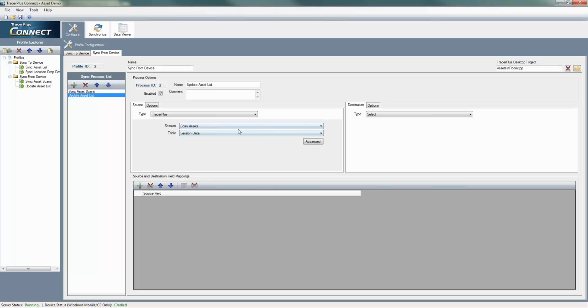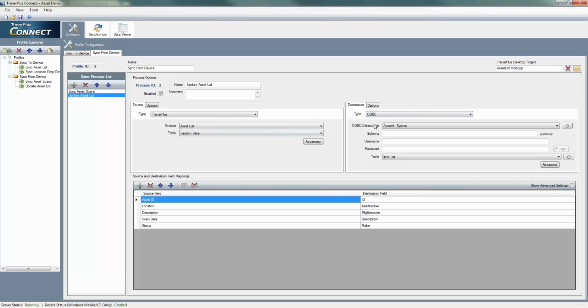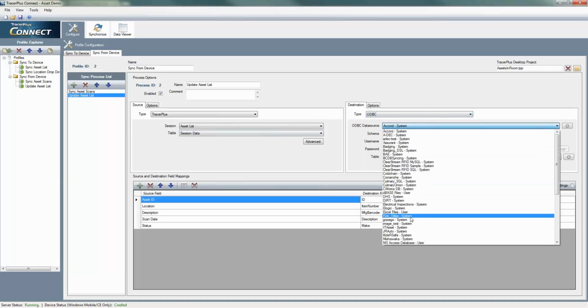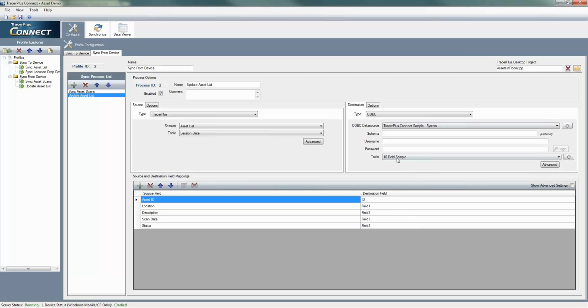So once again, our source is TracerPlus. Our session is going to be asset list because that's where we're going to sync it from. And we're going to sync it to, once again, our TracerPlus Connect sample, our asset list table, and let's just marry these fields up.